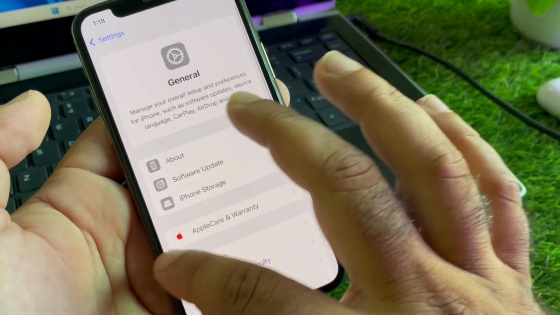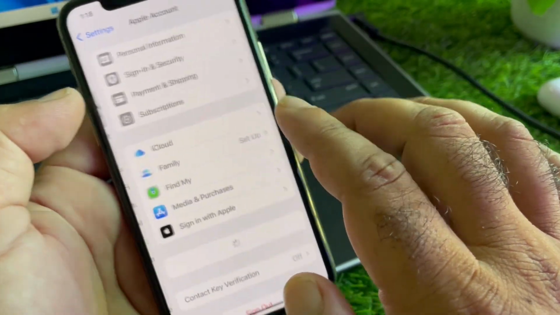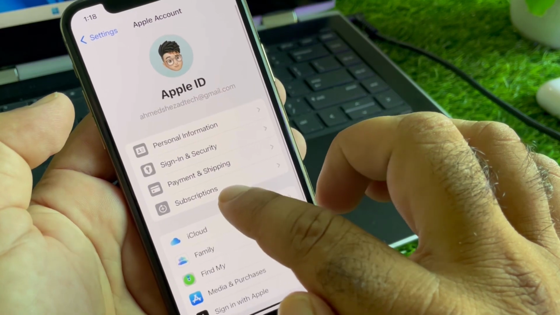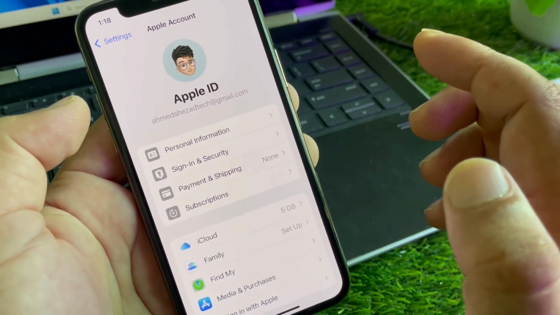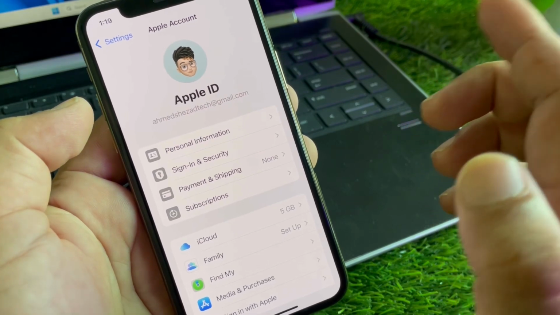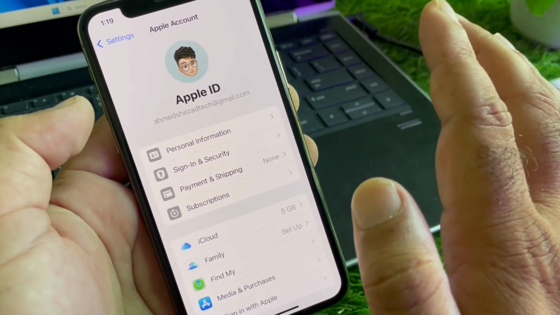After this, you may go back again, and guys, here is the option of your Apple account, so you may click here, and here is the option of Subscriptions. If there is any active subscription, you may cancel or remove it, or if there is any unpaid one, you may also remove it. Then you may click here on Payment and Shipping, and remove all payment methods from here.